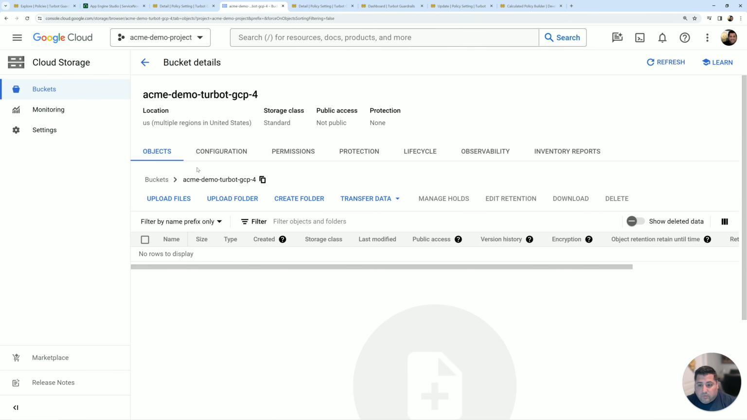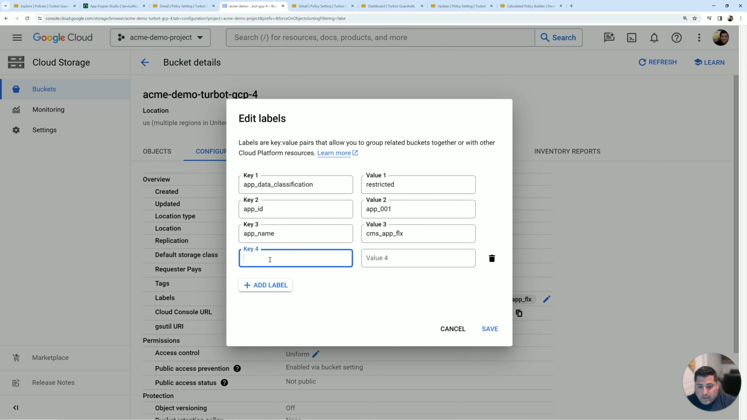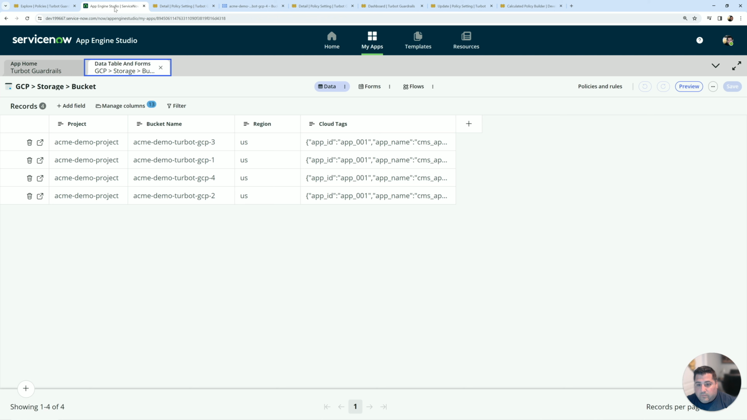So if I go back into my bucket here and I was to update a label, so let's say I added demo equals true and hit save. Okay. Now that label is also going to get synced into ServiceNow. And so if we go back, we'll give it a few seconds, we'll refresh, then we'll also see that this particular bucket will also have another tag associated to it. Okay, refresh the screen. And then we could see that that new key value pair is already added into ServiceNow that quickly.